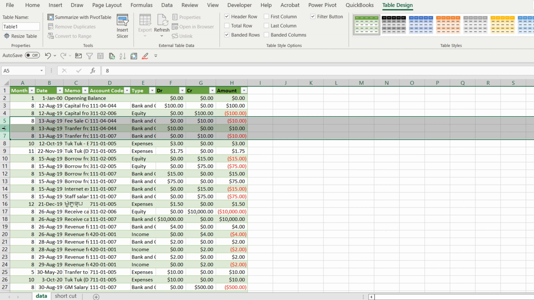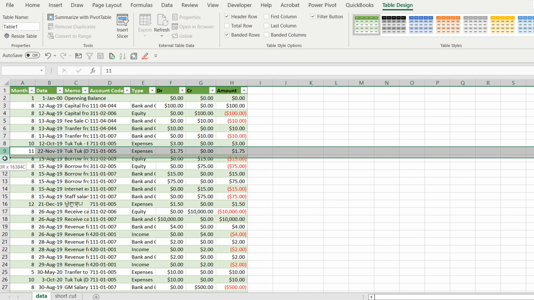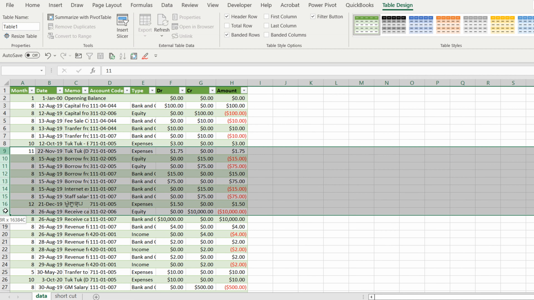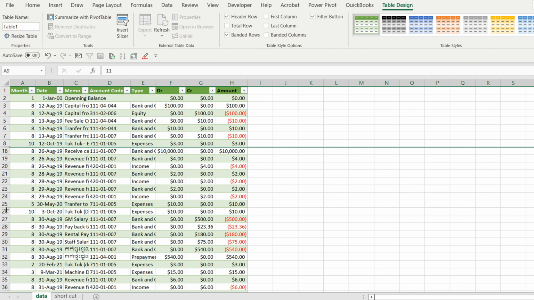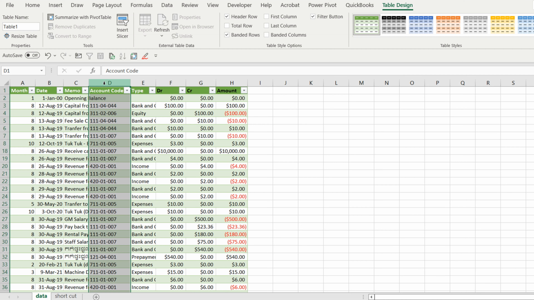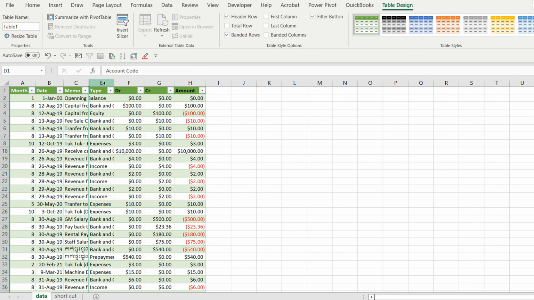opening bracket to unhide. If we would like to hide some rows, for example here, we can select the data and use Ctrl 9 to hide. You see the row numbers here are hidden. To hide a column, we can use Ctrl 0 to hide it.